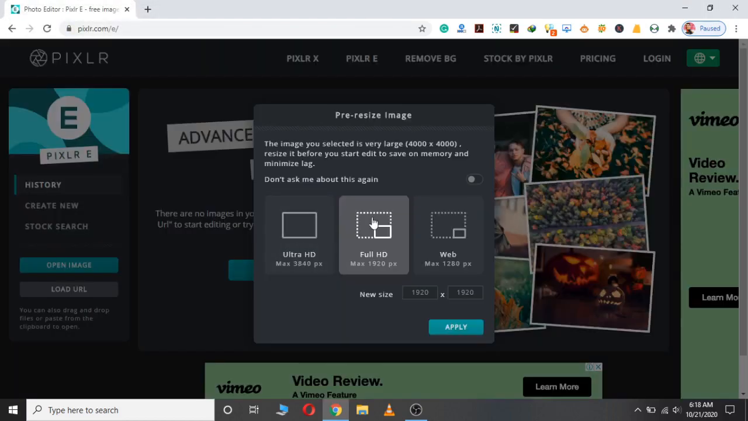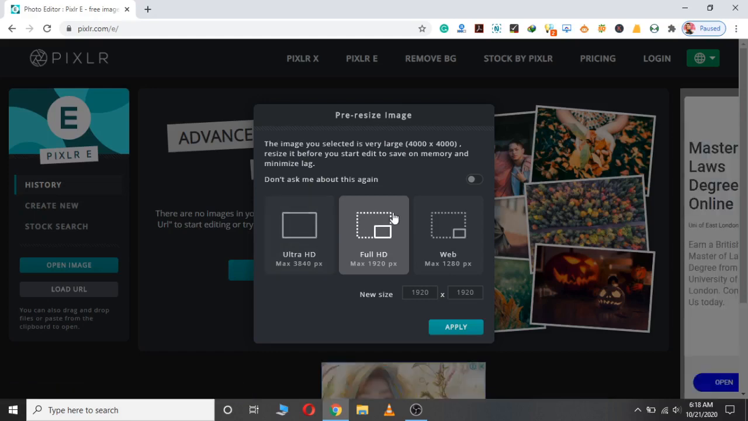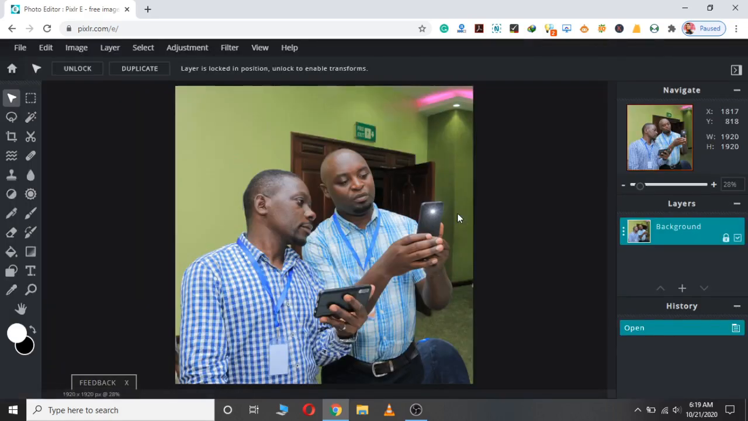So after clicking open, it will bring you different options. You can choose Ultra HD, you can choose to edit in Full HD, or you can choose to edit in web. So for our case, let's choose Full HD, and after selecting it, you click apply. So after clicking apply, our image will come where we are going to edit it from. So it's right here. We are going to use these tools on my left hand to edit this image.